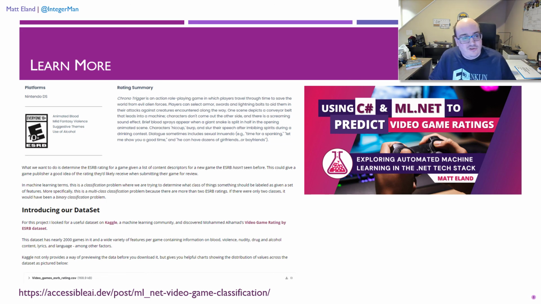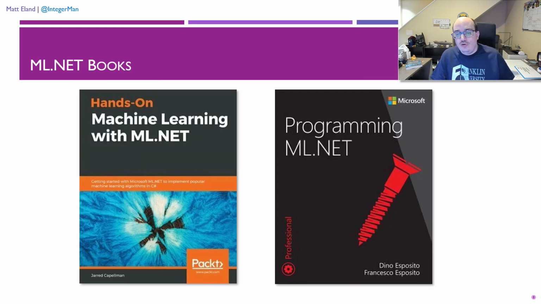If you're more of a book person like I am, there are two books that I would recommend for you. The first is a Packt book on hands-on machine learning with ML.NET. It can be a bit code heavy, but it's a good book. The second is actually still in the process of releasing. The Kindle version released Monday of this week, and I'm on chapter 4 or 5. But the print version will come out in a few weeks, I think, and that's Programming ML.NET by Dino Esposito.